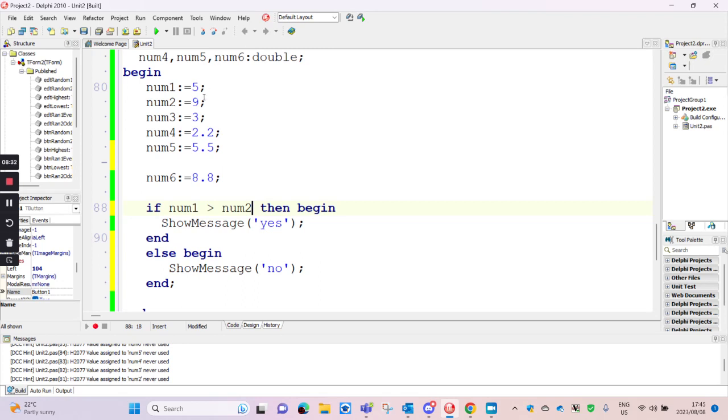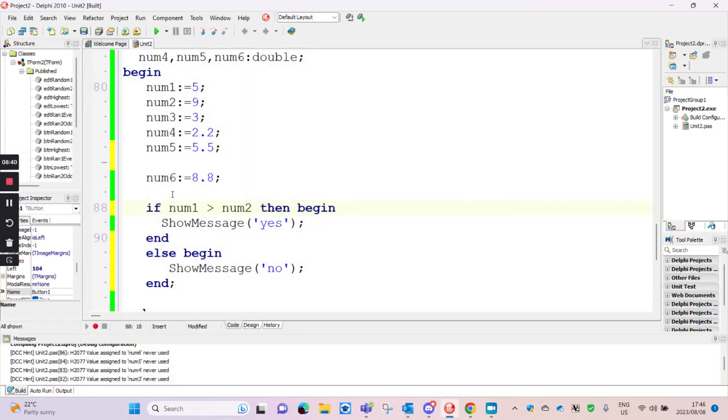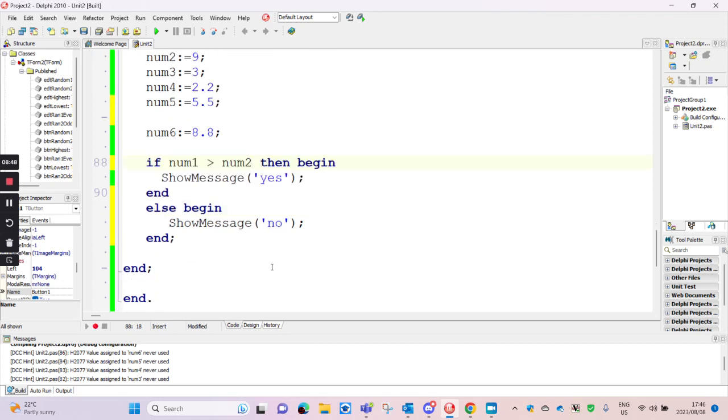All right, let's see. And we see no. Perfect. Because if number 1 is greater than 2, which it's not, then we'll see this, but it's not. So we can't see this. So else means then we'll look at this. Now, these are just, if this is true, it's going to do this. Otherwise, it's going to do this. But we can have more conditions.